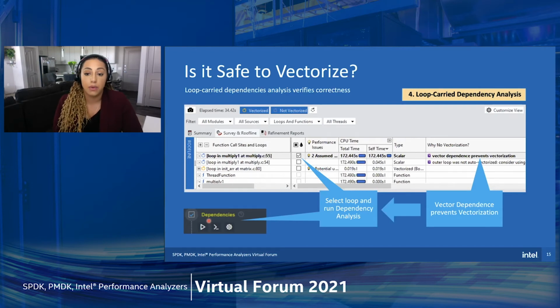Now, if it comes back with no dependency found, then you can feel confident in adding that pragma to your application and going ahead and moving forward with the vectorization. And the dependency analysis will give you more information on those pragmas to insert in your applications. And then you can rebuild, run through Advisor again, and hopefully see your updated results.